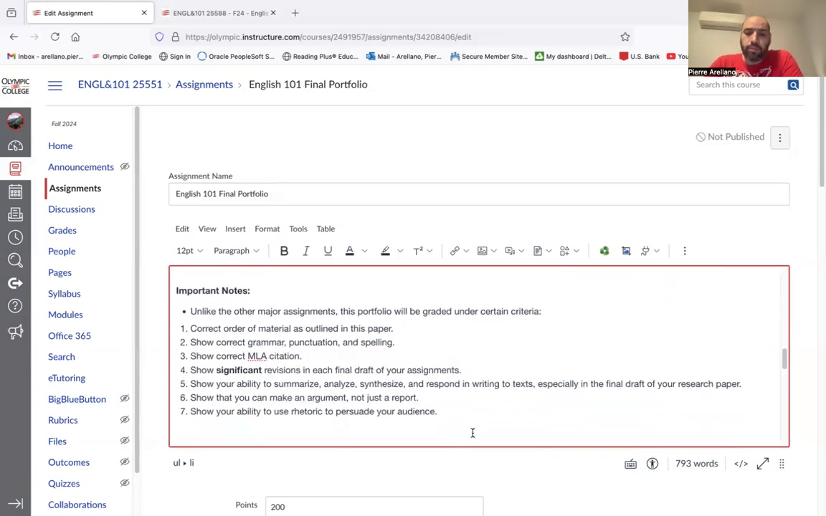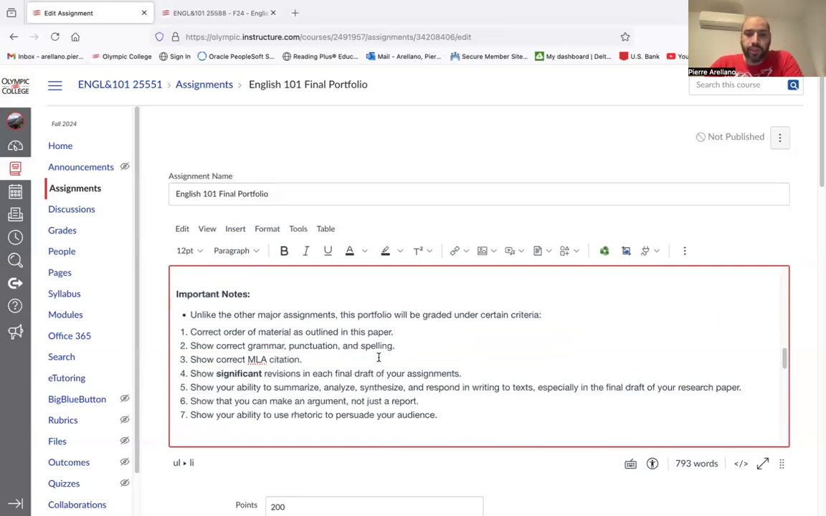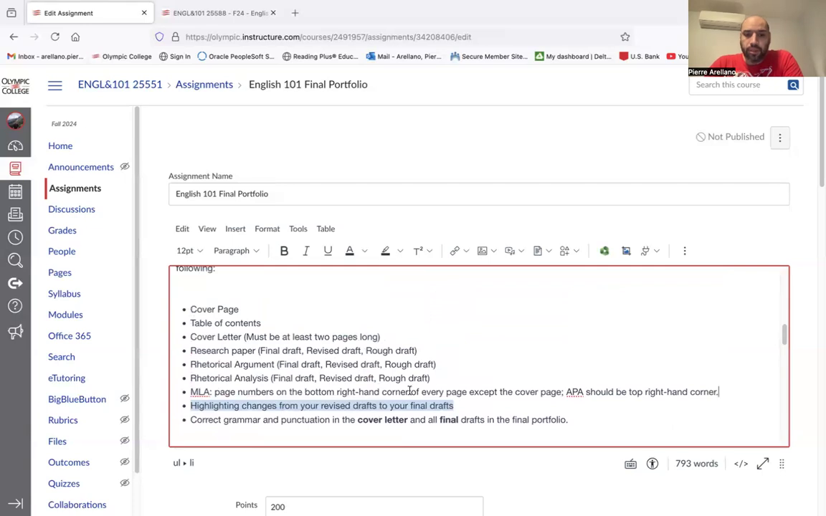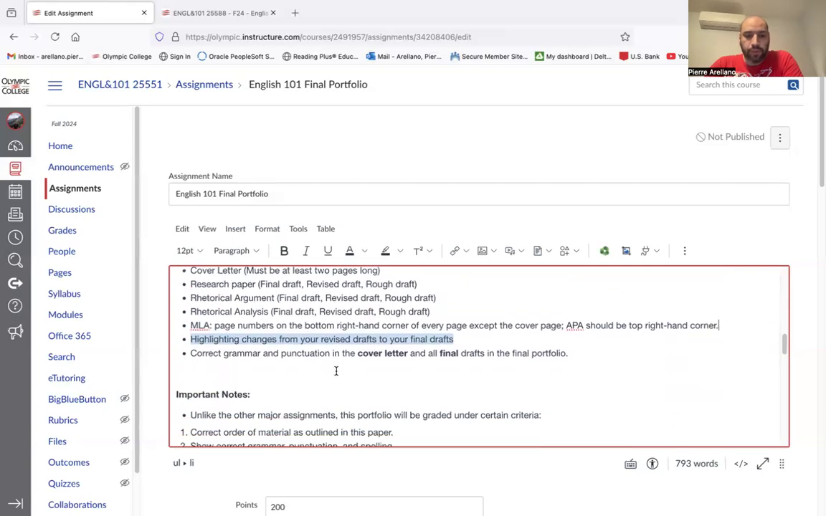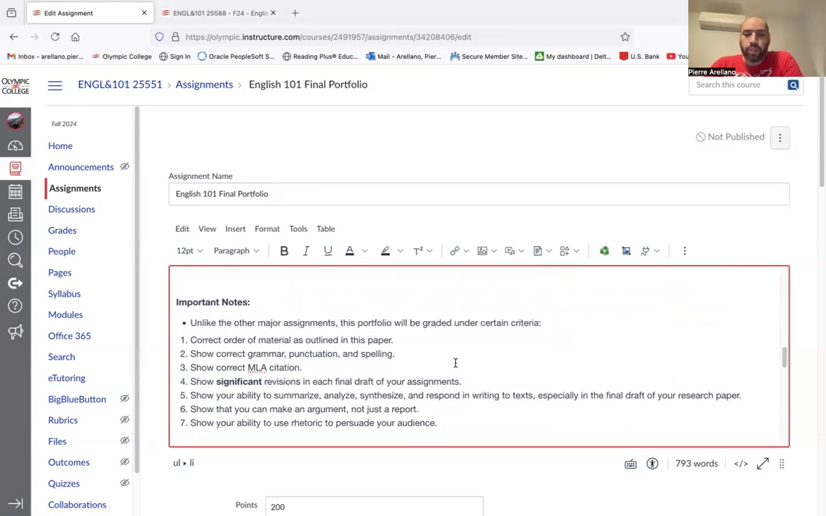Unlike other assignments, this final portfolio will be graded under certain criteria. Correct order and material is outlined in this paper. As I show you here, this is the correct order in which you need to have your documents. Show correct grammar, punctuation, and spelling. Show correct MLA citation or APA citation. Again, it's going to depend on your class. Some of you are MLA, some are APA. Just go with whatever we've been working on throughout the class.